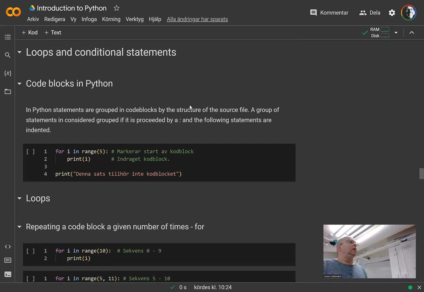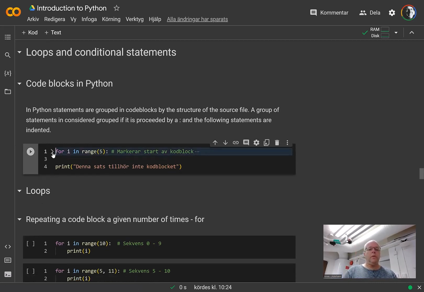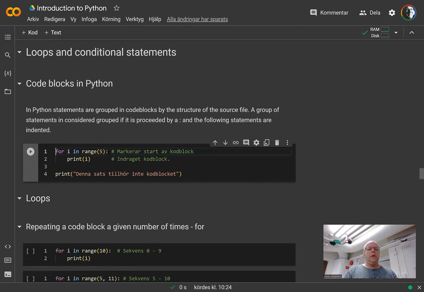So in Python, there is no notion of curly brackets or begin end that you find in other languages. So the code is grouped by indentation. For example, here we have a loop, a for statement. And you can see there's a colon at the end. And that tells Python it expects a new code block. Now the code block is indicated by indentation here.